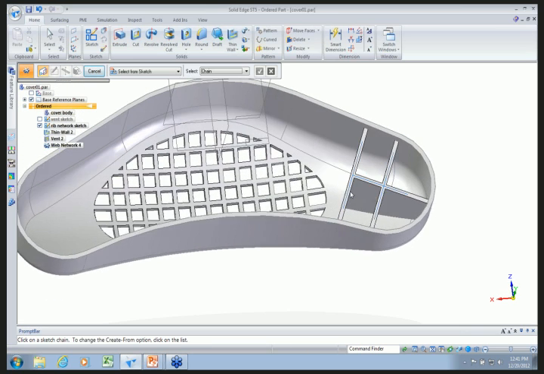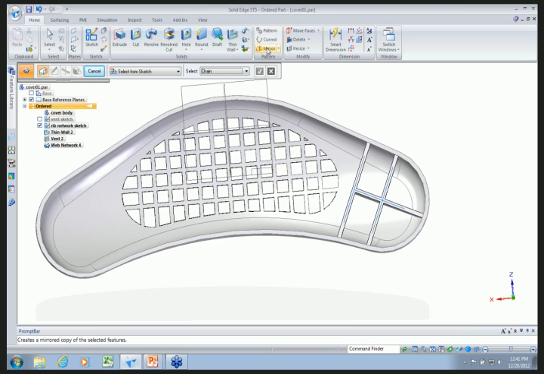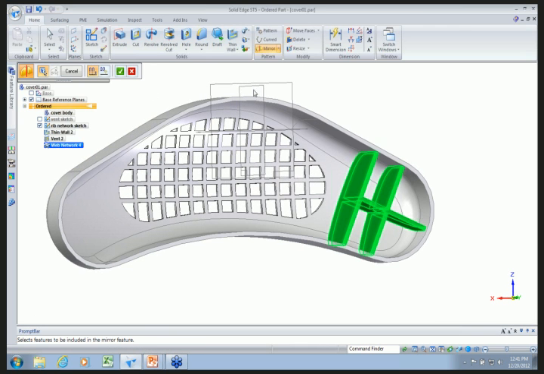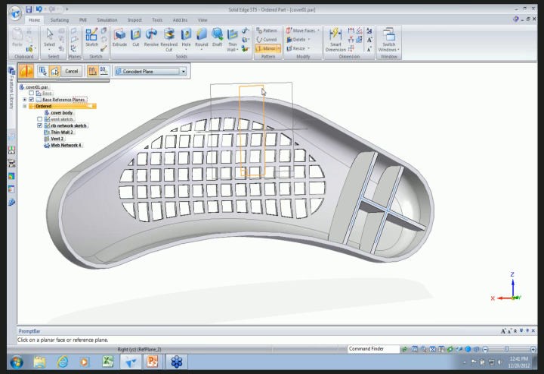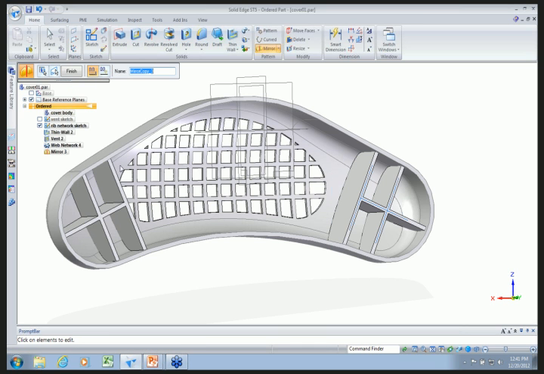And now that we have that on one side, we need to put it on the other side. So for that, we can just go ahead and mirror it just like we would any other feature. We'll select our feature, select the plane that we want to mirror it about, and then it'll put it on the other side of our part.